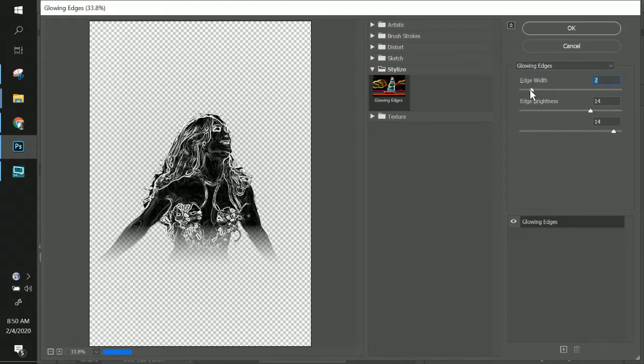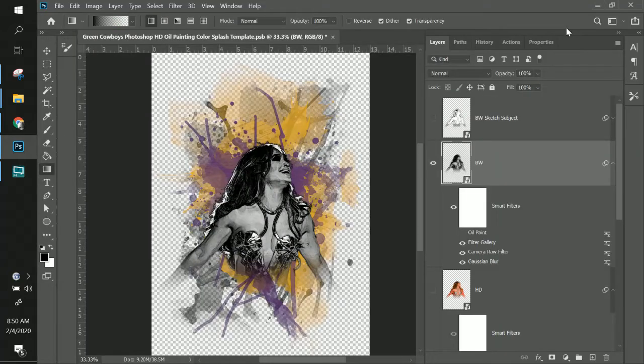I'm thinking my edge width can be reduced a little bit so I get a little more detail in her eyes. The brightness I can bring down so that it's not so overbearing in those detailed areas. I like to keep the smoothness up, but let's try bringing the smoothness down. Let's see what the roughness looks like.